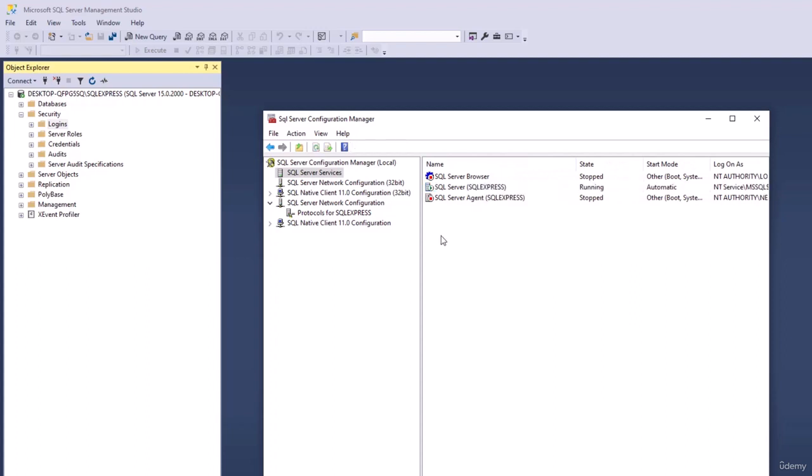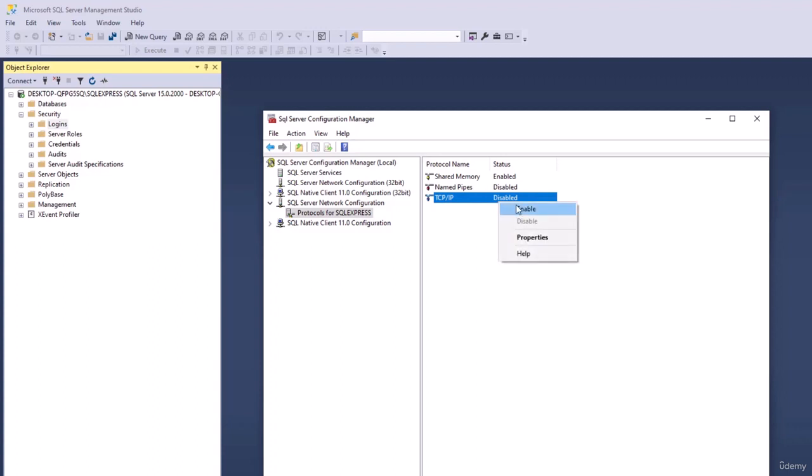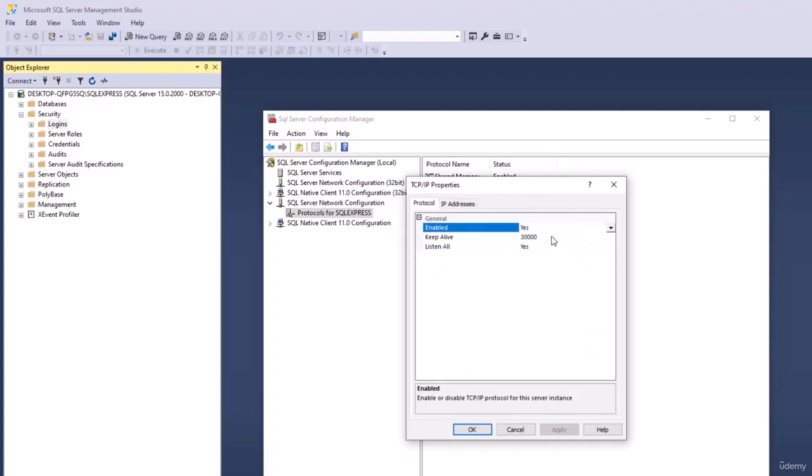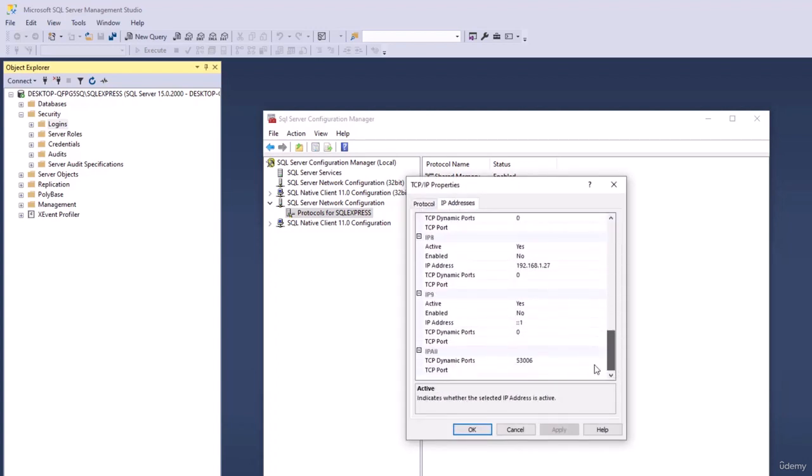But before we do that, on the left side, check for SQL Network Configuration, go to Protocols for SQL Server Express, right? And you can see here TCP/IP, and we need to enable it. So right click, enable, right? Again, right click, properties, go to IP addresses, scroll to the very bottom, and here you can find your port, 53006. I will copy that now. This is the one for me. So if you have a different one, copy your one. So this is how you can find your port.